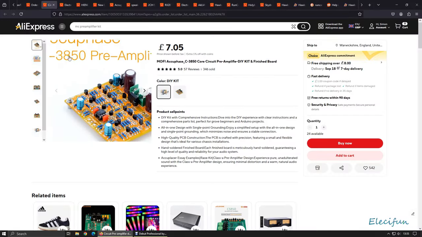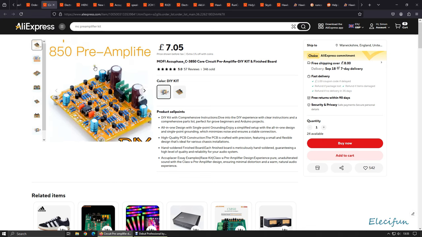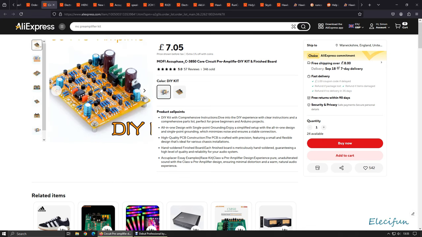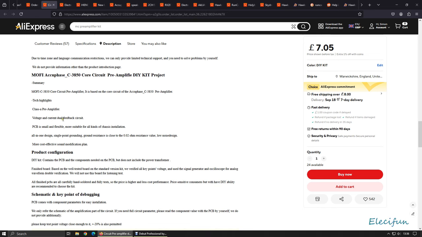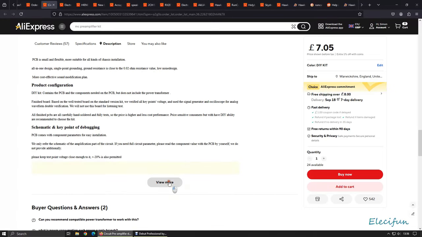So here we are at AliExpress, and here it is, the AliExpress C3850 preamplifier. That does look like a nice little board. You can buy it finished as well. $13.39, probably about $15, something like that, American dollars. I don't know what it'll be in Australian dollars. It's a Class A preamplifier, so none of that crossover distortion. PCB small, flexible, all kinds of installation.